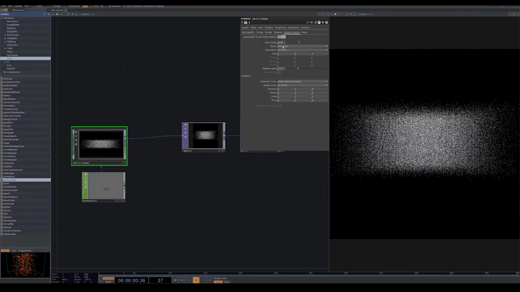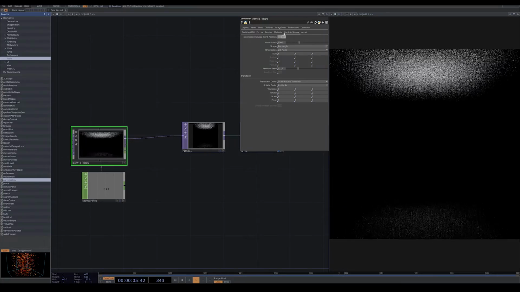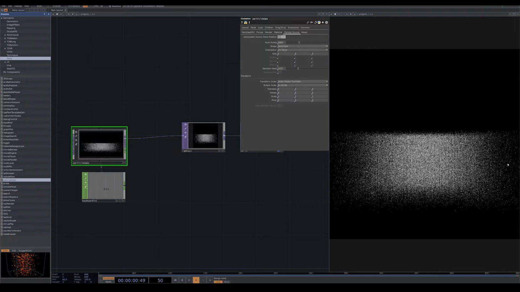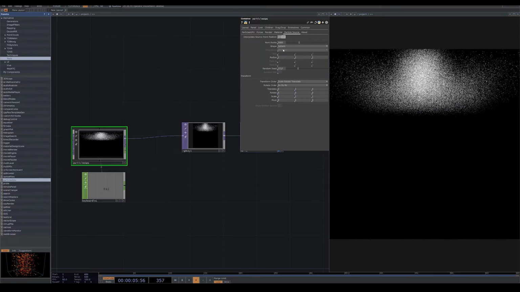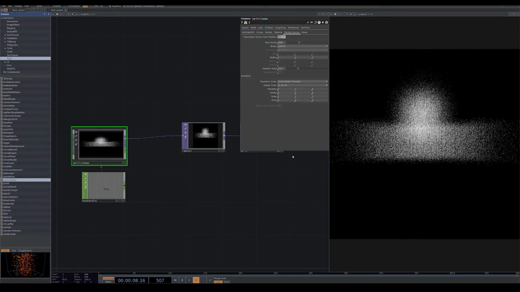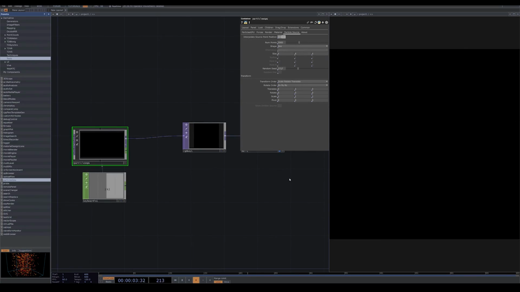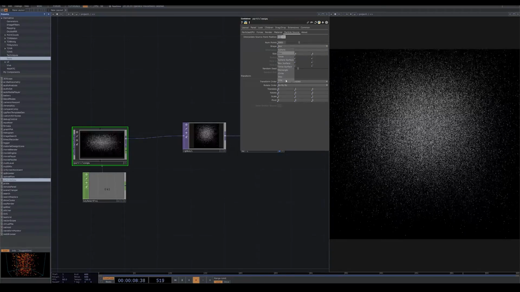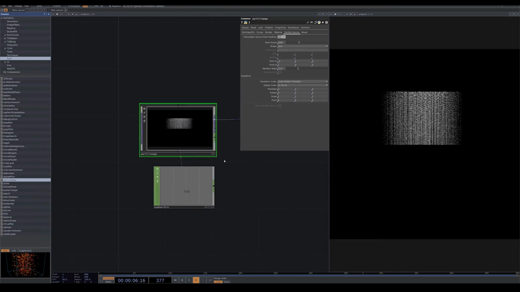Here in particle source, we can also change our source shape. By default, our shape is rectangle, but we can have a sphere. Here now I have the sphere. I reset. Or we can have box, or many other things. But for this video, I want to choose line, so I choose line. Now you see our particles is coming from a line.